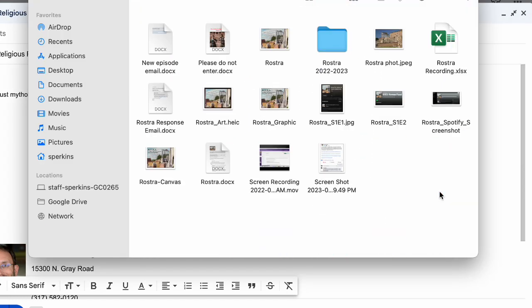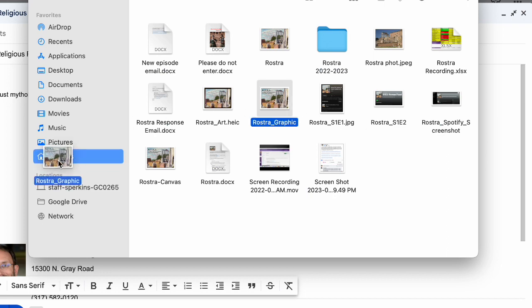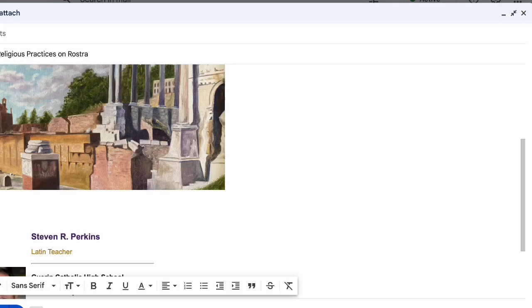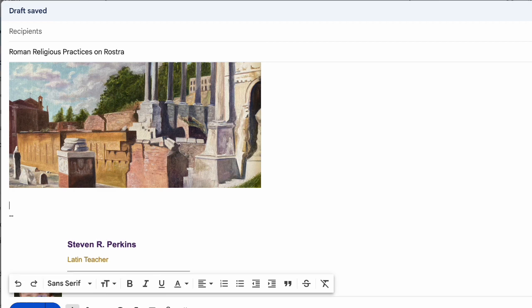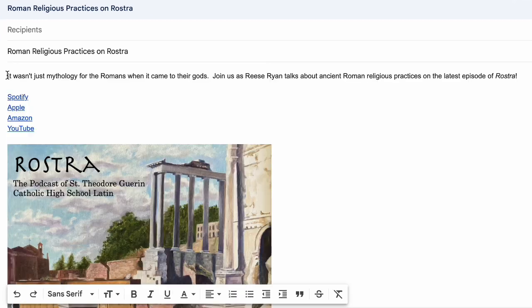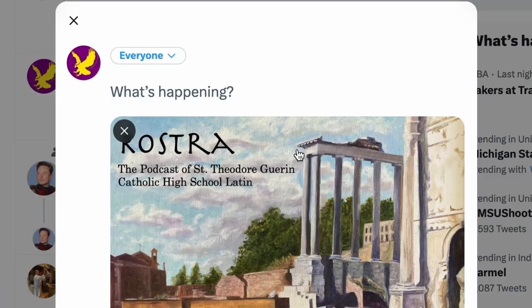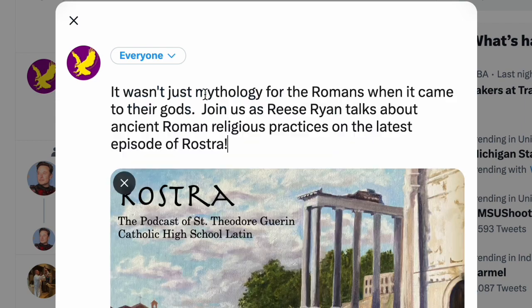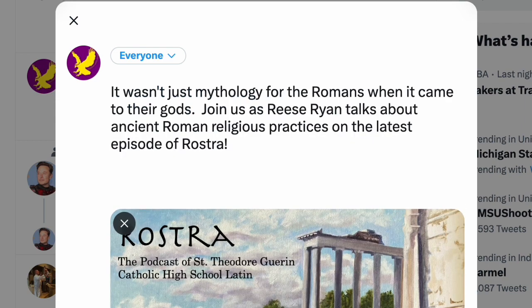And then I usually throw in the basic Rostra graphic in that email, just to keep that branding in front of everybody's face so they get really used to that scene. That is actually a watercolor painting that the mother of one of my students did years ago, based on a photograph I had taken of the Rostra in Rome. So then I copied that text, and now we're getting ready to go out into the social media.